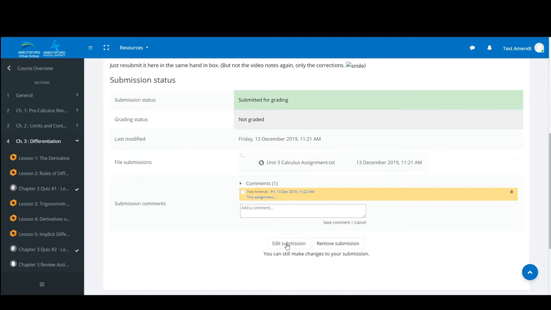If you've made a mistake, you can edit. If you feel like you want to withdraw it so you can submit something later, you would hit remove. And that is the basic idea for uploading and handing in an assignment. Please contact your teacher if you have any other questions about doing this.